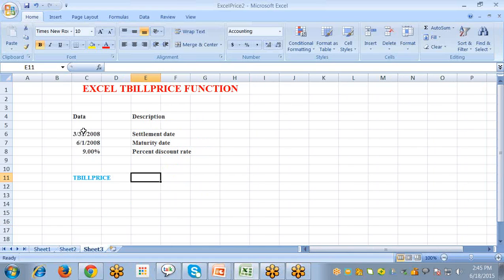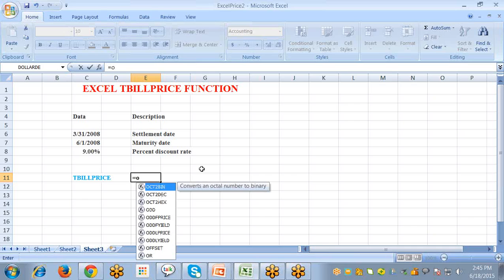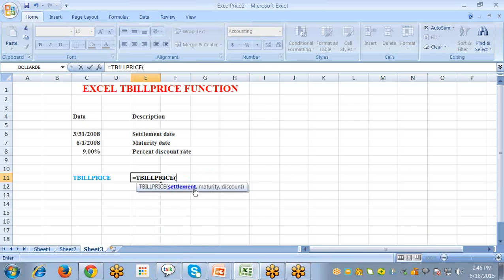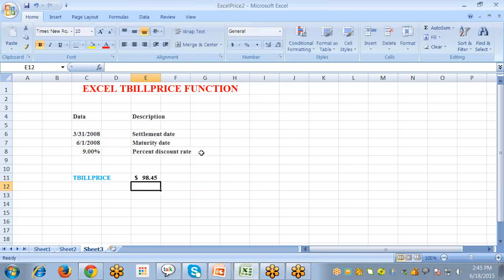Here's the TBILLPRICE function. Here's the settlement date, maturity date, and percent discount rate. So to find the fair market price of that investment, you can click on the cell, type an equal sign, and then type the name of the function, which is TBILLPRICE, and pass the references of all the arguments. First one is the settlement date, next the maturity date, and next the discount. Put the right parenthesis. If everything is right, then press Enter. So the T-bill price for this investment should be 98.45. So this function returns the price per $100 face value for a treasury bill.